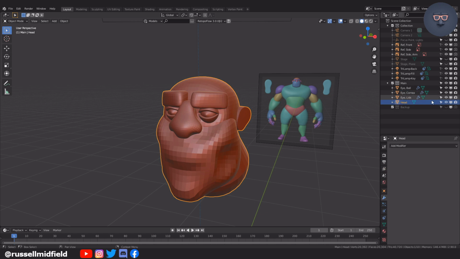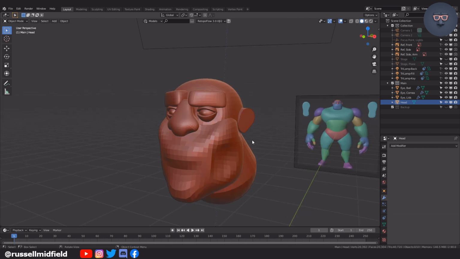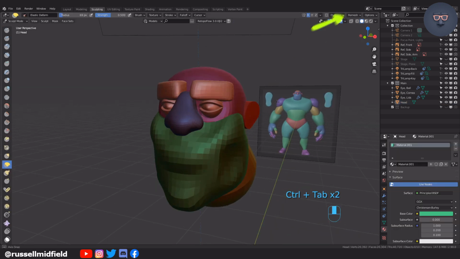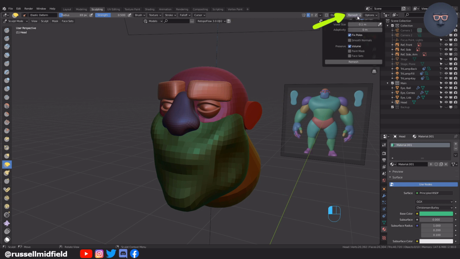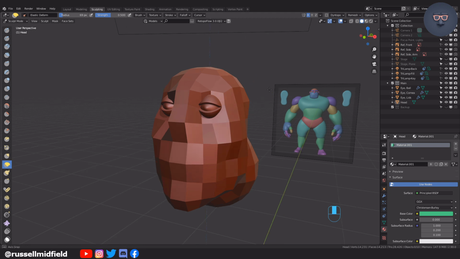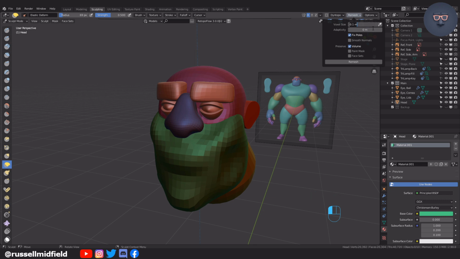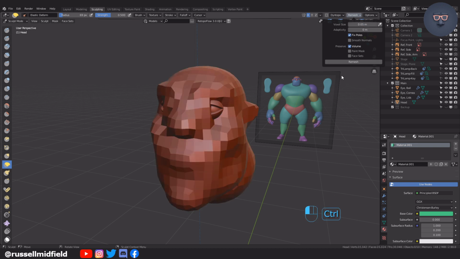Now Control Tab into Sculpt mode. I'm going to go up to the Voxel Remesh menu and press the Remesh button. This will retopologize your object with uniform topology at a given resolution, which is determined by the voxel size field. You can see here at a voxel size of 0.1, the resolution is a little low, you could say. So I'm going to undo and then lower the voxel size until I get something where I don't lose too much detail and still keep my poly count relatively low.